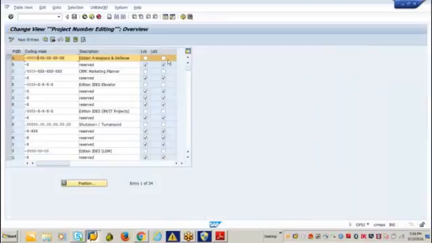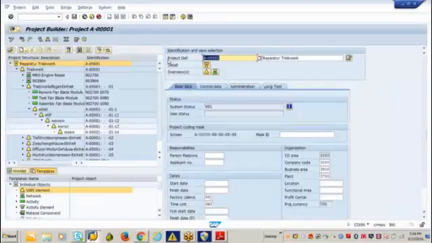So I was talking about the standard templates, right? Instead of creating projects again and again, I will create one project definition with 5 WBS elements and 20 activities and 100 materials. I create that as a template. Whenever I want to create a new project, I simply copy the standard template and then create a new project.